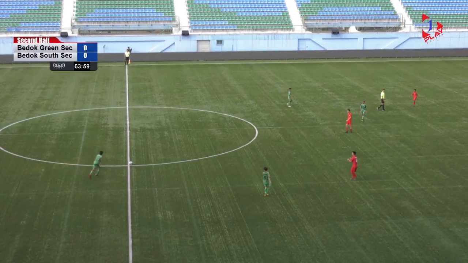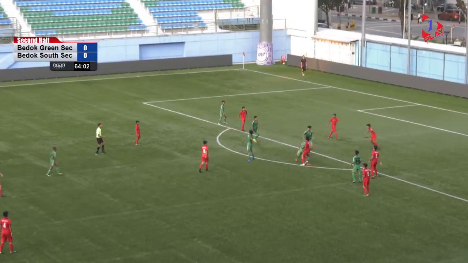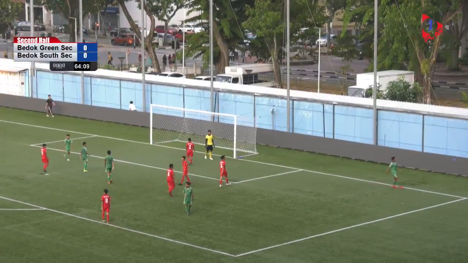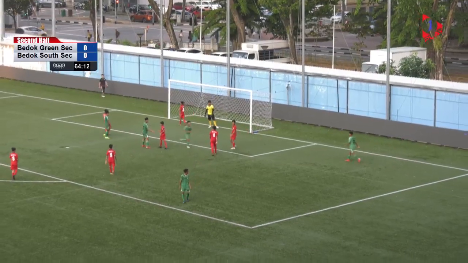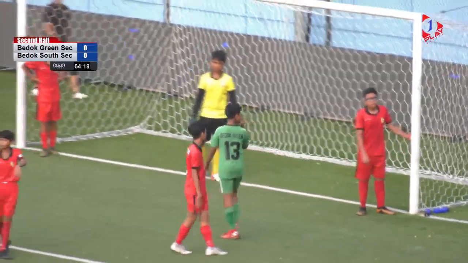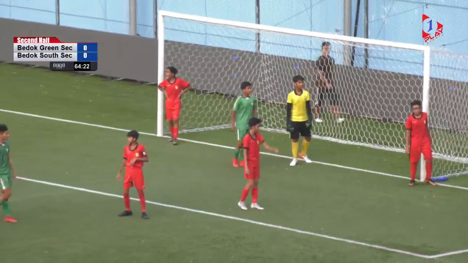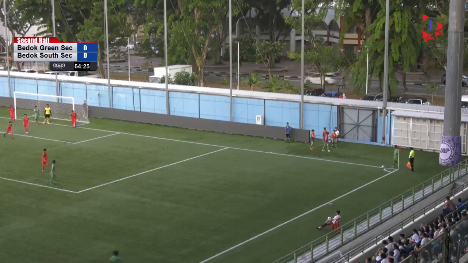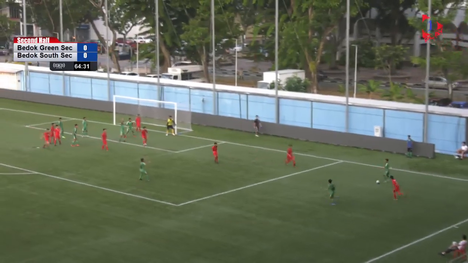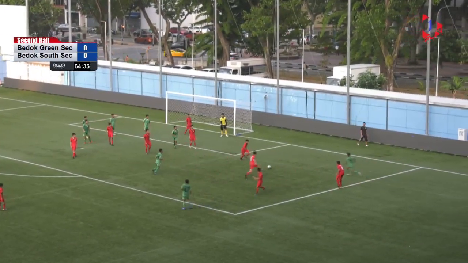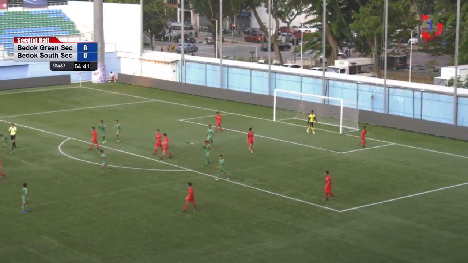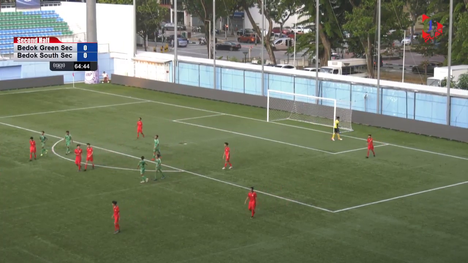Amirul to send this into the area. Up front is Firdaus. Desperate clearance. One final opportunity, perhaps. They played short. Oh, they played well. Here's an opportunity. And Gerald Yap will clear. Mohamed Ismail! Final shot of the match.